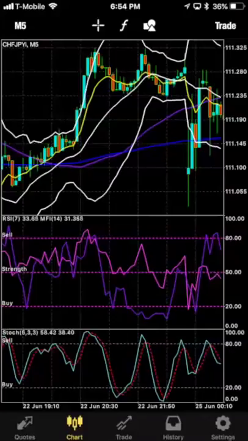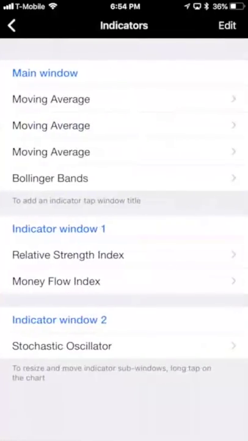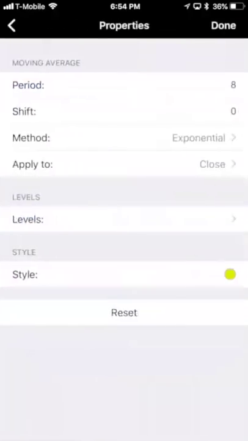Now the next one, you're going to click on F again, and then you're going to click on main window. You're going to click on moving average. Your second moving average is going to be a period of 8. Your method is exponential. Apply to close. No levels, all right? So if yours does have levels, just click on levels and make sure that there's nothing there. It shouldn't be anything there, all right?